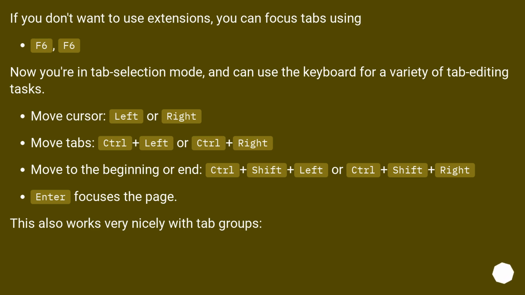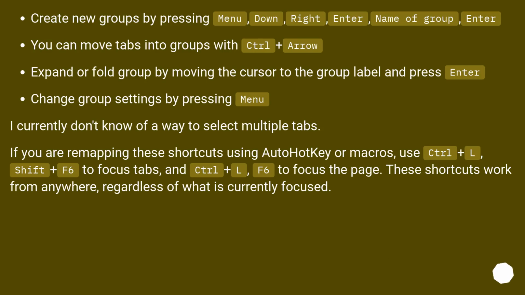This also works very nicely with tab groups. Create new groups by pressing Menu, down, right, Enter, name of group, Enter. You can move tabs into groups with Ctrl+arrow. Expand or fold a group by moving the cursor to the group label and pressing Enter. Change group settings by pressing Menu. I currently don't know of a way to select multiple tabs.